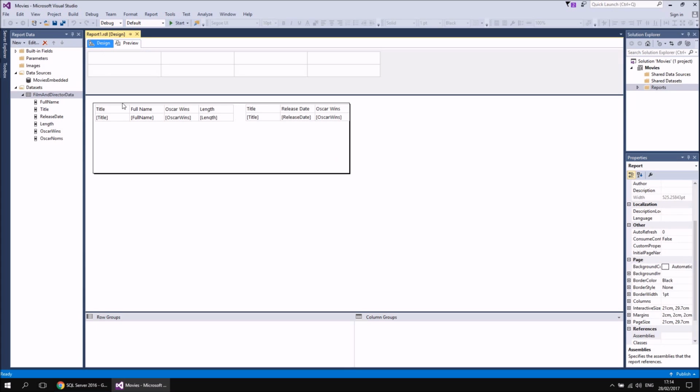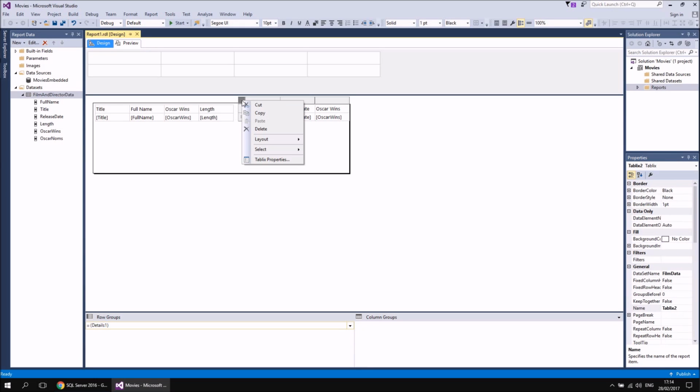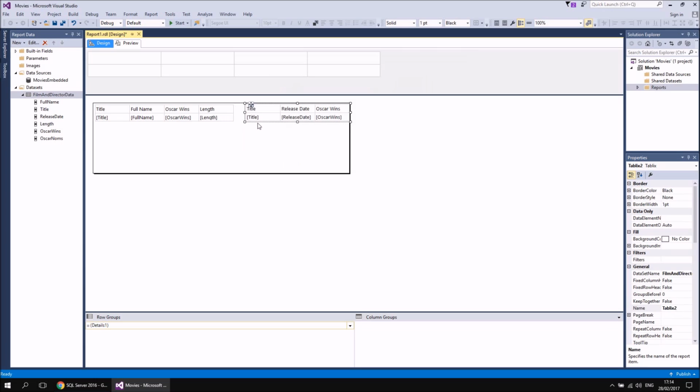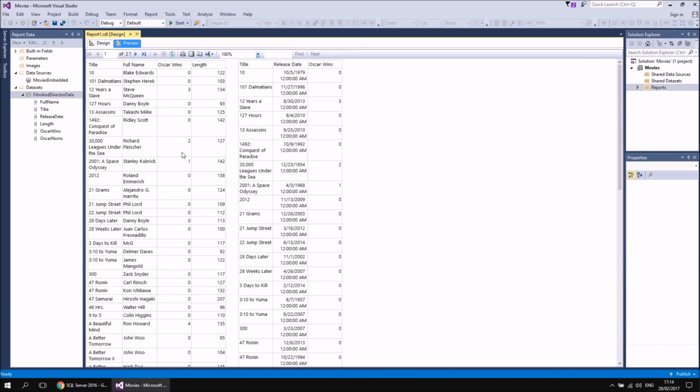So back to the design view, one thing I could do is modify the dataset that this table points to. So I could view the tablix properties. If I right click into one of the grey boxes around the outside and choose tablix properties, I could then add a different dataset name, film and director data, and as long as that dataset contains the correct column names, so title, release date and Oscar wins, that table will now work. If I preview the report again, because those columns exist in the film and director dataset, the table will still work.